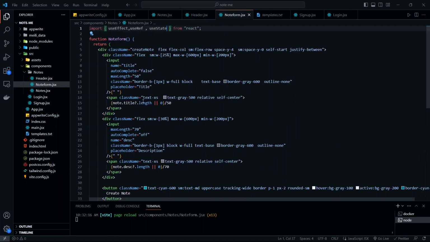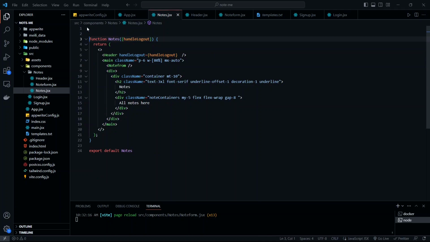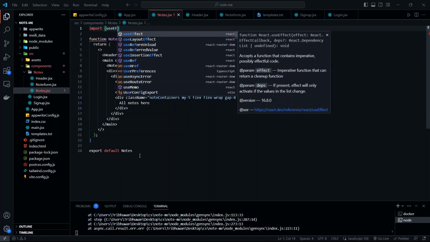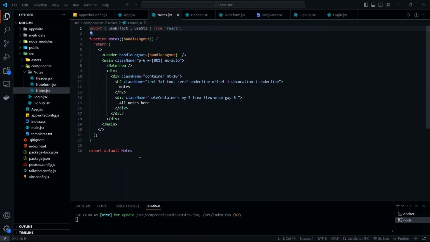Now we are going to create the nodes here. First of all, let's create a handle create function that will create nodes. So let's move on to nodes.jsx, and inside nodes.jsx, let's create some state here. First of all, we are going to import all the things we need. Let's import useEffect. Let's import useState. We're going to store some states here.